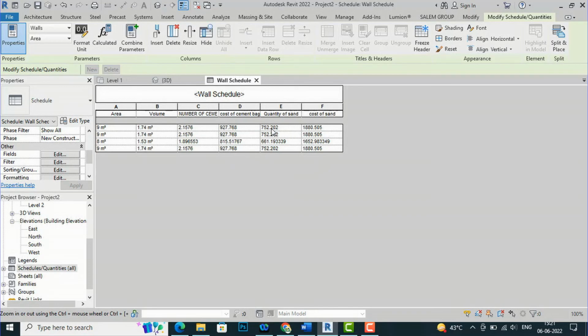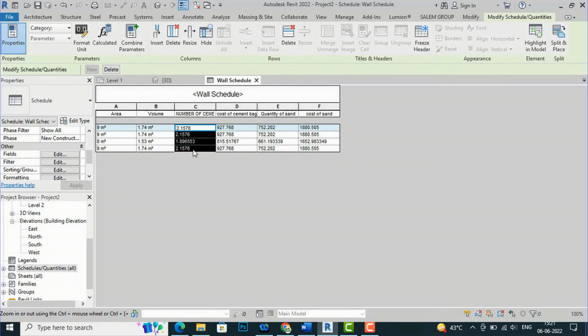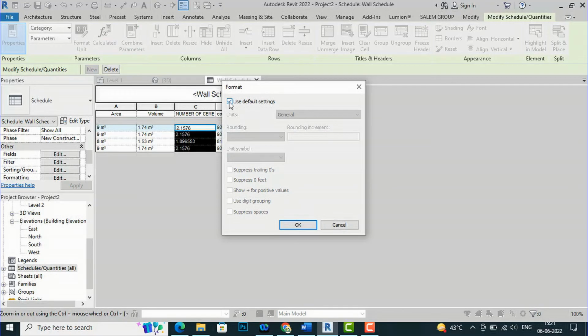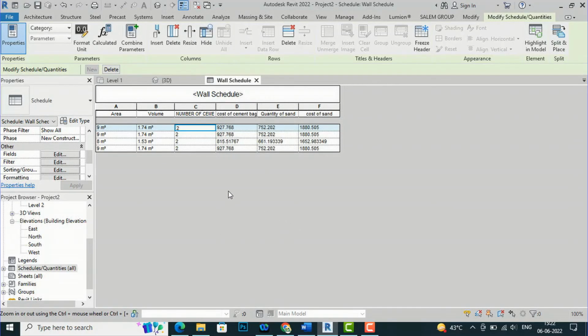So now I am going to edit this a little bit. To make it with decimal value, you are required to select all of this number of cement here. You can select this and click this format unit, and you can uncheck this box and click this fixed, and this will be 0 decimal places, and I will click OK. So this is roughly 222 kg of cement bags which are required, and likewise you can do it for this also.